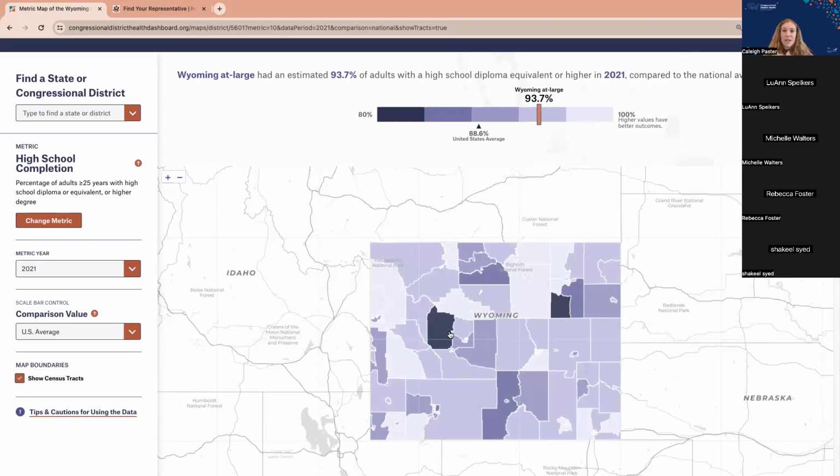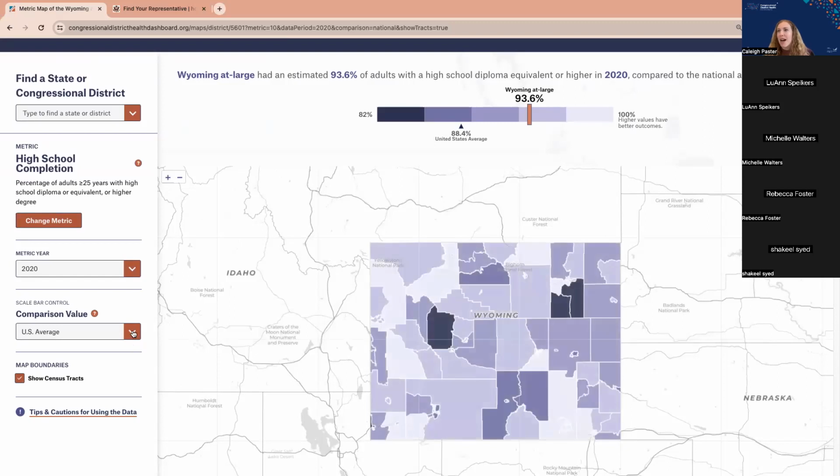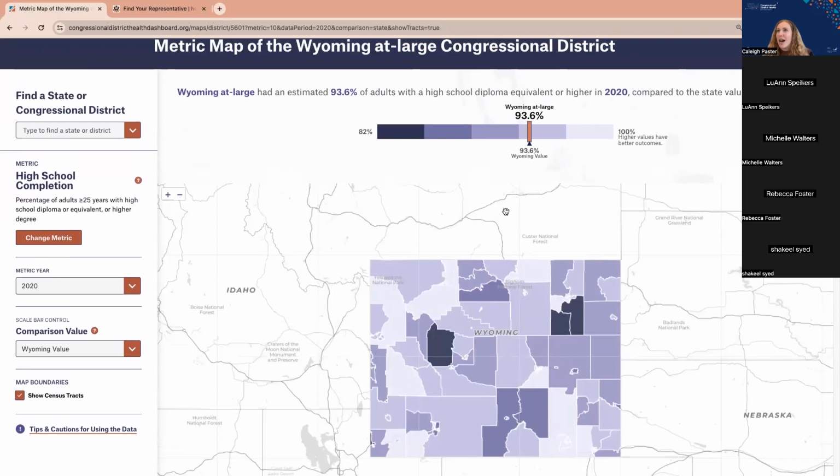So you can see anything you want here. You can go all different levels from national to state to district to census tract. It's all here on the site and super easily accessible. Again, you can go between years and this will load in the same way. And then the last feature here that is interesting, though this one is a little hard to see with Wyoming, is that right now we're looking at the US average, but we can also compare it to the state average, which in this case, because it's an at-large district, is showing the same value.